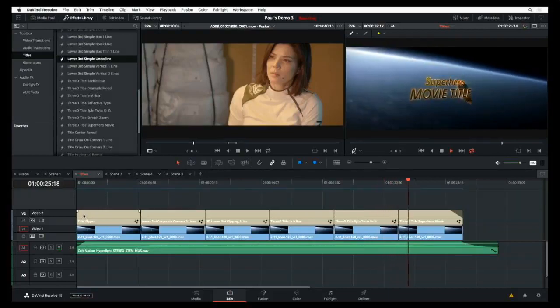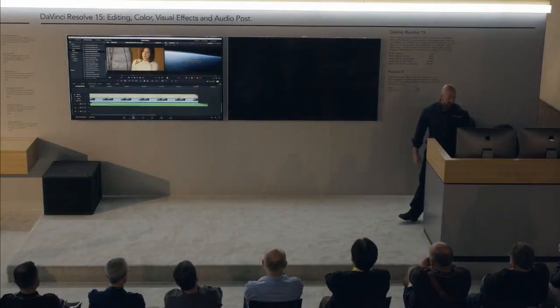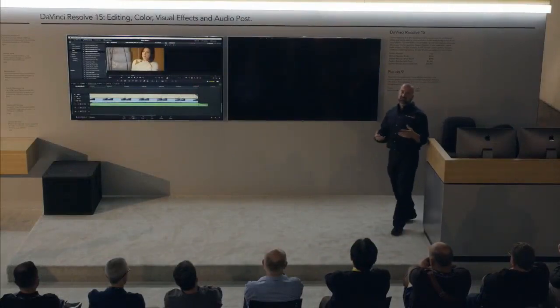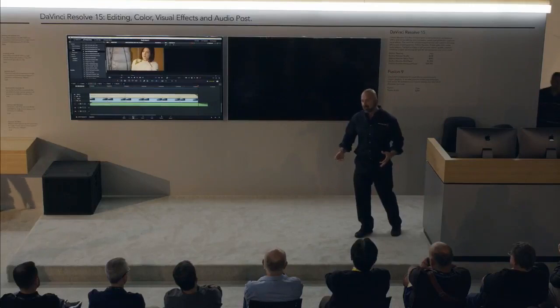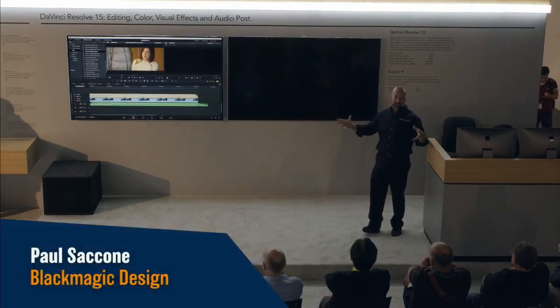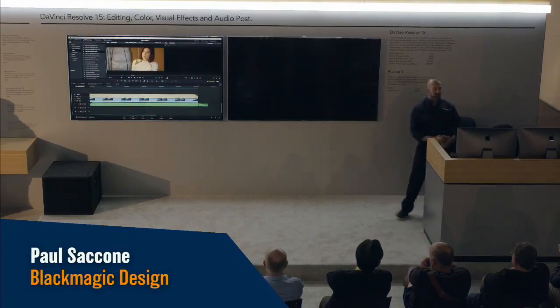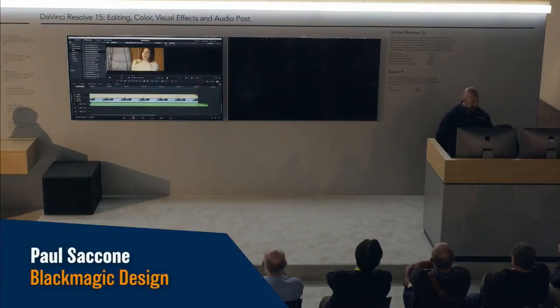You can, of course, use glows and glints and everything that Fusion has to offer, and you can create templates. So you can create a template that only exposes the controls you want your editor to see, or you can leave it open so that you can go back to the Fusion page and see the entire composition and change whatever you want. So titling has just been hugely improved in DaVinci Resolve 15.